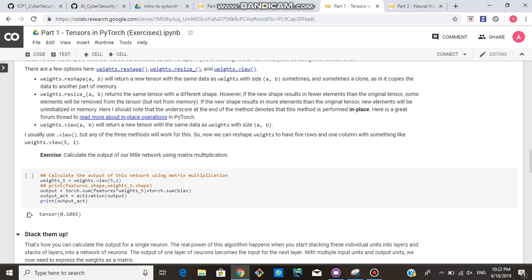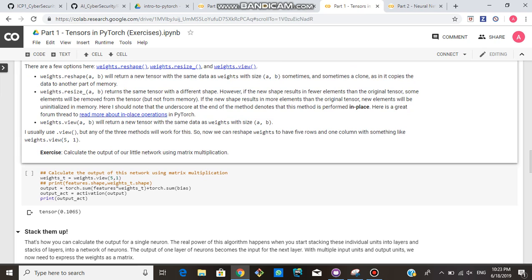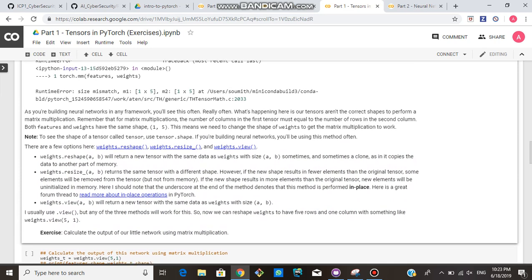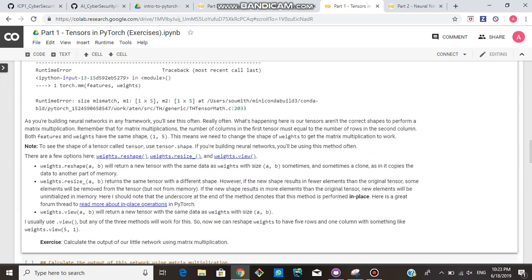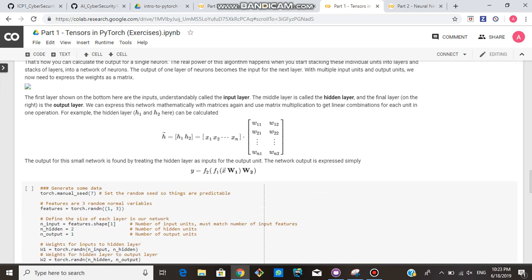Next, I need to calculate the output of the little network using matrix multiplication. Here we can see the same thing: weights.view equal to (5, 1). I'm multiplying the features with the weights, and adding the torch.sum of the bias. Finally, I'm using the activation function to produce this output. At last, I get the output activation as 0.1065.